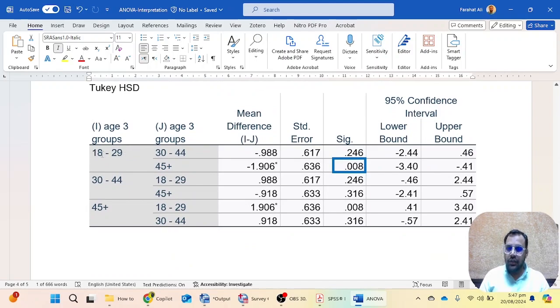First, it will take younger and compare it with middle age and older people. Then it will take middle age and compare it with the younger and older people. Then it will take older people and compare them with younger and middle age. You just simply have to see the significance value here.